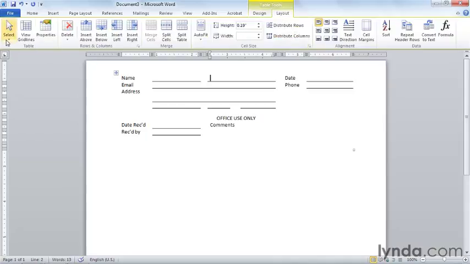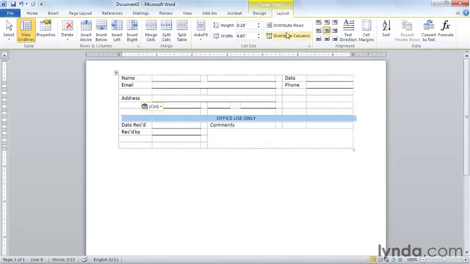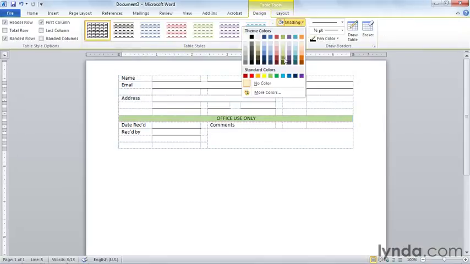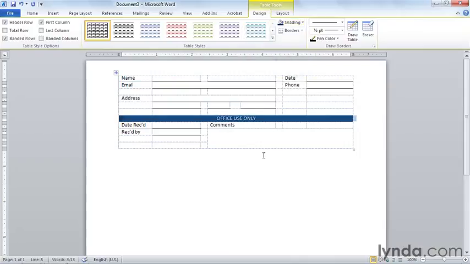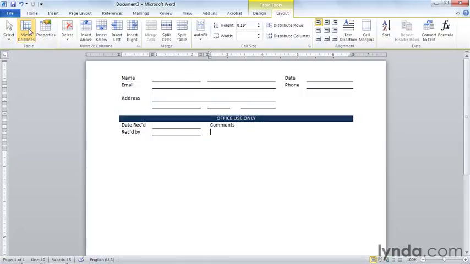Let's turn our grid lines back on. It's always easier to work in the table if I do. I'm simply going to move address to the next line and shade in this office use only, which I can easily do on the Design tab by choosing a shading color. I might want to put a box all the way around this comment section. Again, you can always turn your grid lines off and see what the form is going to look like.